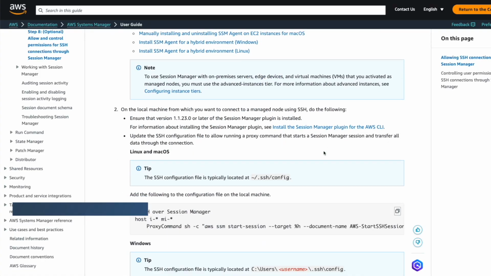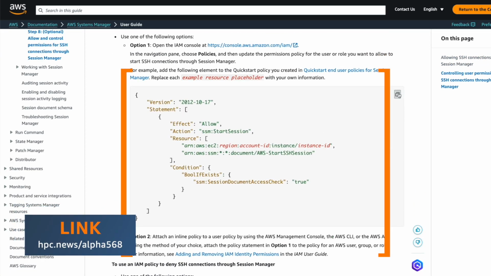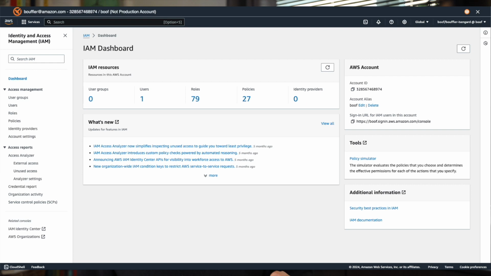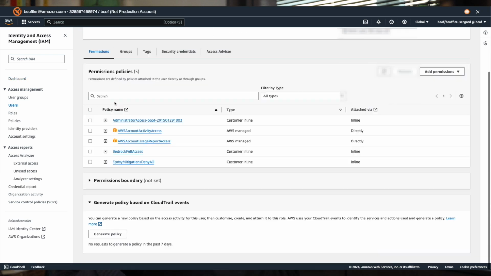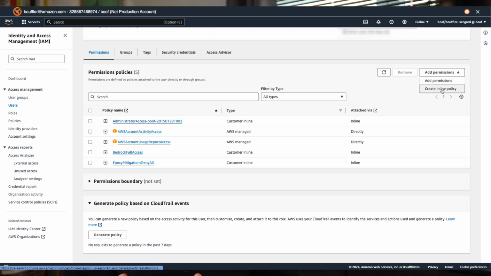Now, to enable your IAM users access to this feature, you need to create an IAM policy. I promise it won't hurt. Go to this webpage and copy this blob of JSON. Next, open your console, head to IAM. Find your user. Under the Permissions tab, open the Add Permissions menu and choose the inline editor.